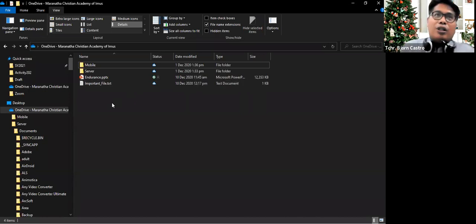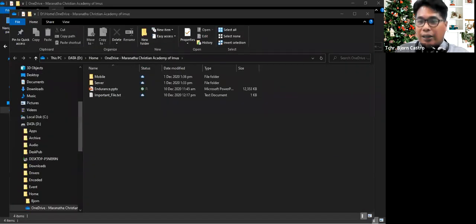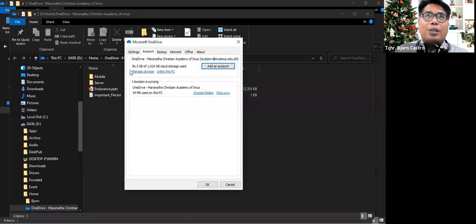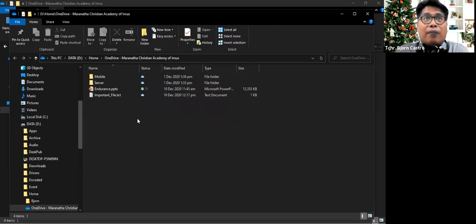So with files on demand, all the files you have already uploaded to your OneDrive account. So currently, looking at my settings here, 56.2 gigabytes that I've already uploaded in my OneDrive account is not downloaded to my PC here. As you can see, I'm just using 54 MB. That is because of the files on demand feature of OneDrive, wherein it saves the space by downloading only the files that you just opened. So if you open a certain file, like for example, this important file here.